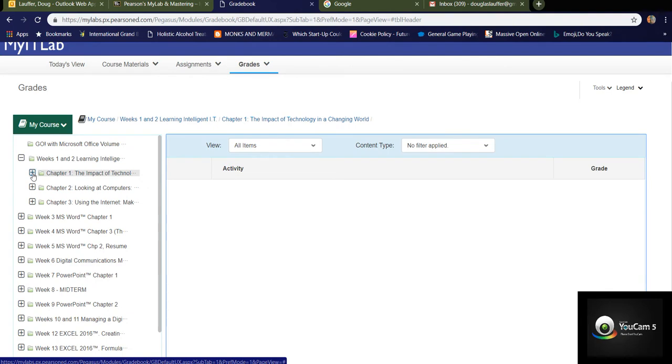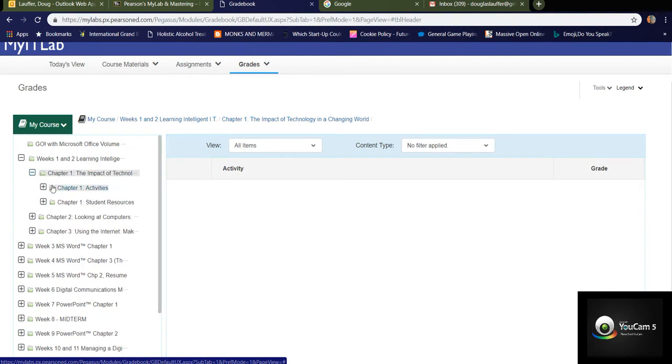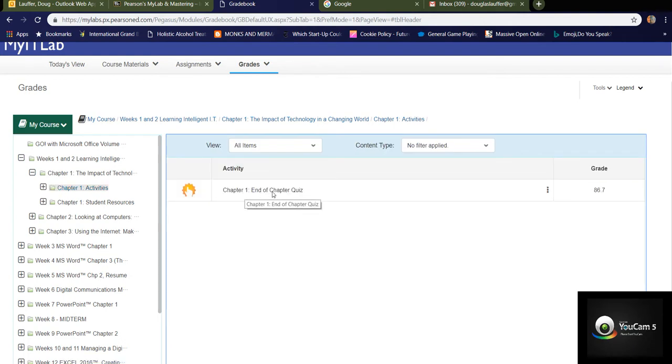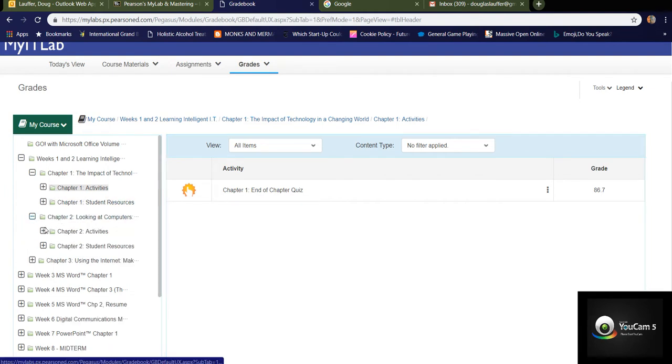I'm going to expand the folders here so I can go to activities in chapter 1. You can see I've done the end of chapter quiz for chapter 1. Of course, in chapter 2, we have the same activity for looking at computers and understanding the parts. In chapter 3, there's also an end of chapter quiz. But anyhow, you can see I've scored 86.7%. And I can click the context menu or options button here, and I can select view submissions.